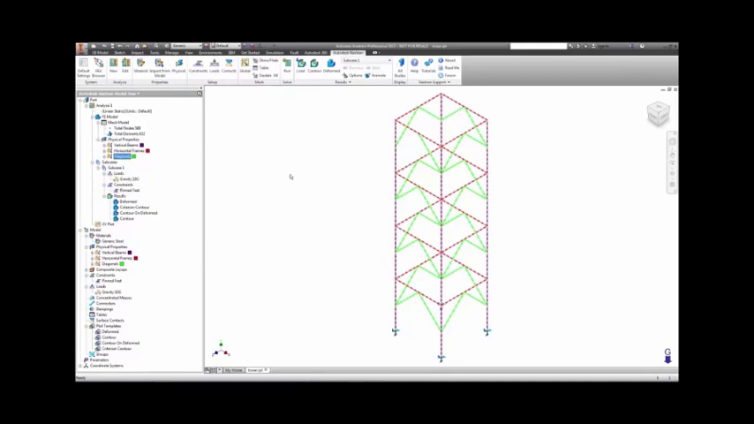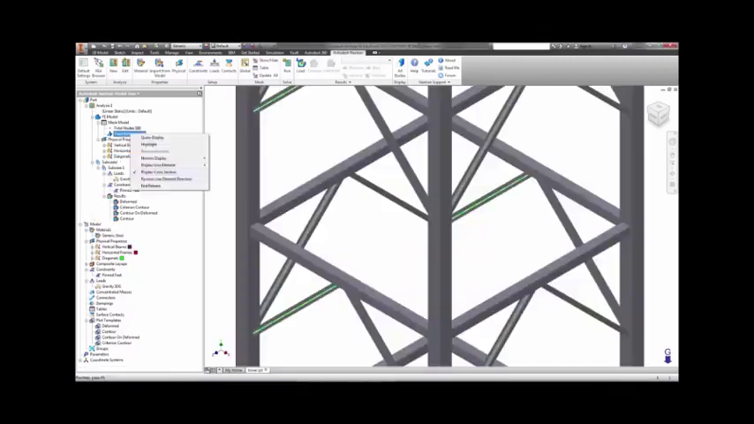Once you have constrained and loaded the model, you can run it. However, before you run the analysis, Autodesk Nastran IN-CAD provides the ability to visualize the cross-sections displayed on the model, so you can verify that you have the correct orientation and section defined for each part.